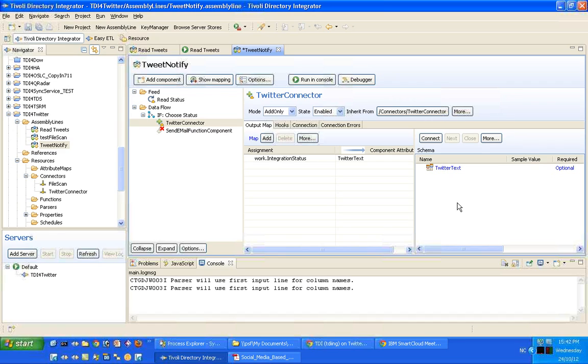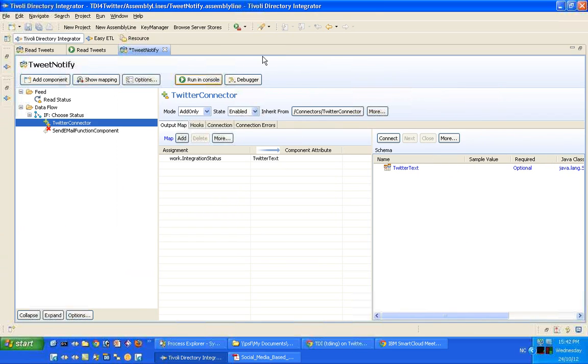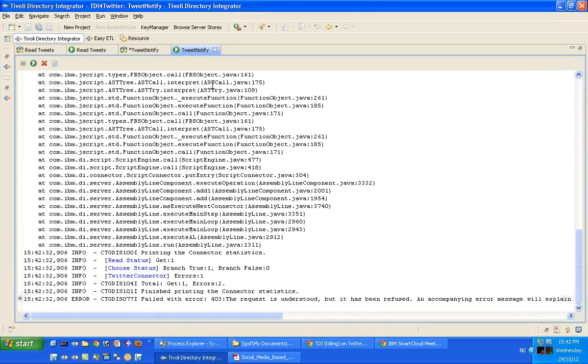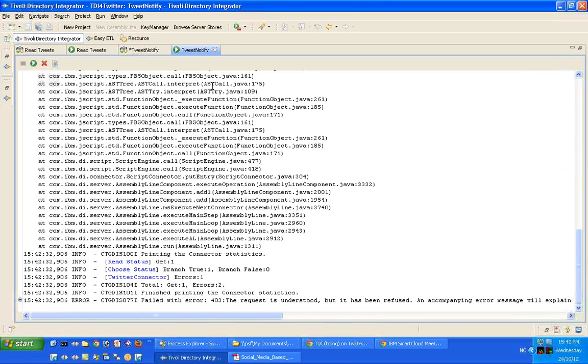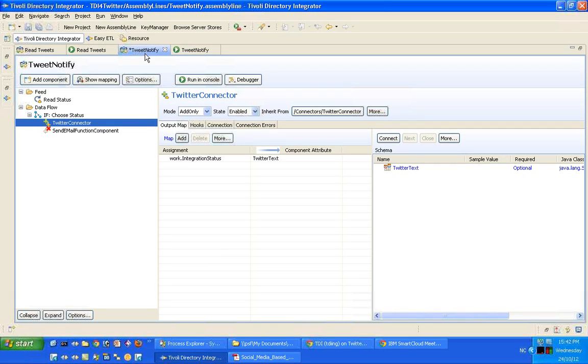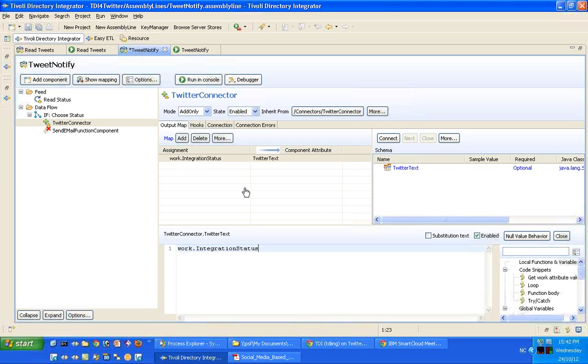Now, if I run this, I'm going to get an error, because these tweets are already there. But I get back an error that explains that. Request is understood, but it's been refused. And if we open up that error, it says status is a duplicate. So if we wanted to push these through regardless, we could add something to each one of these messages. When we call it, we could change the assignment and say plus new, and just add to it.